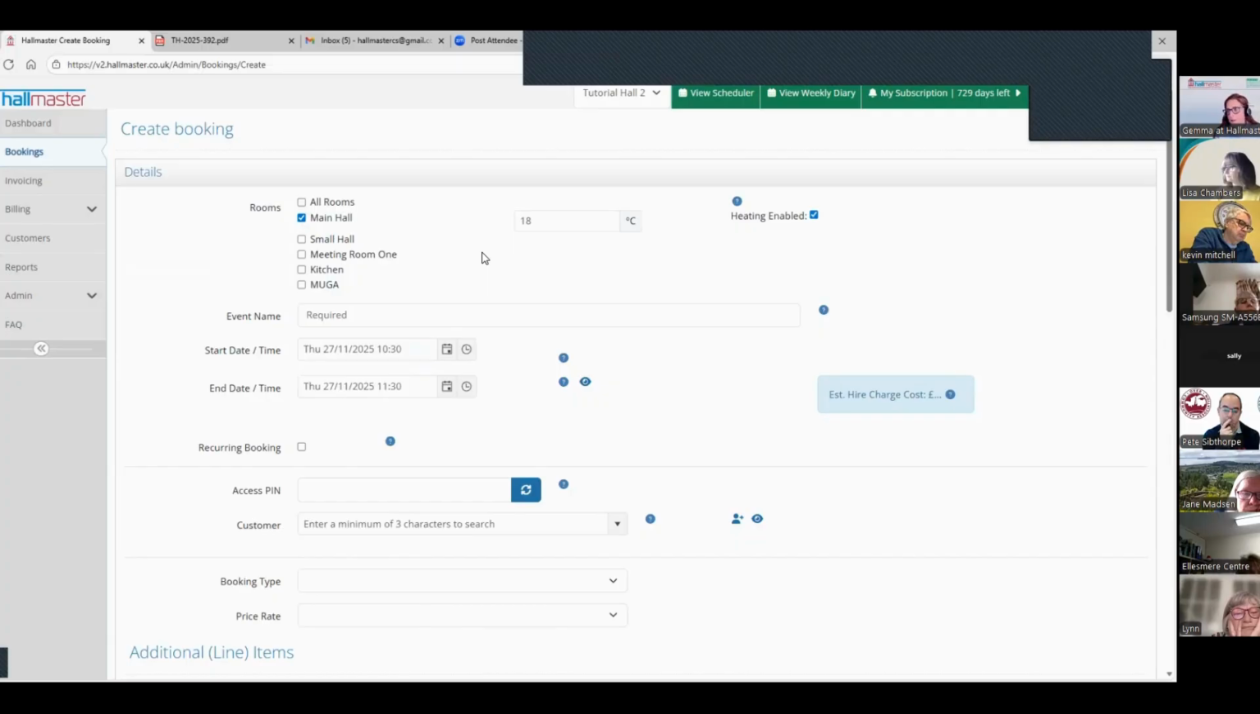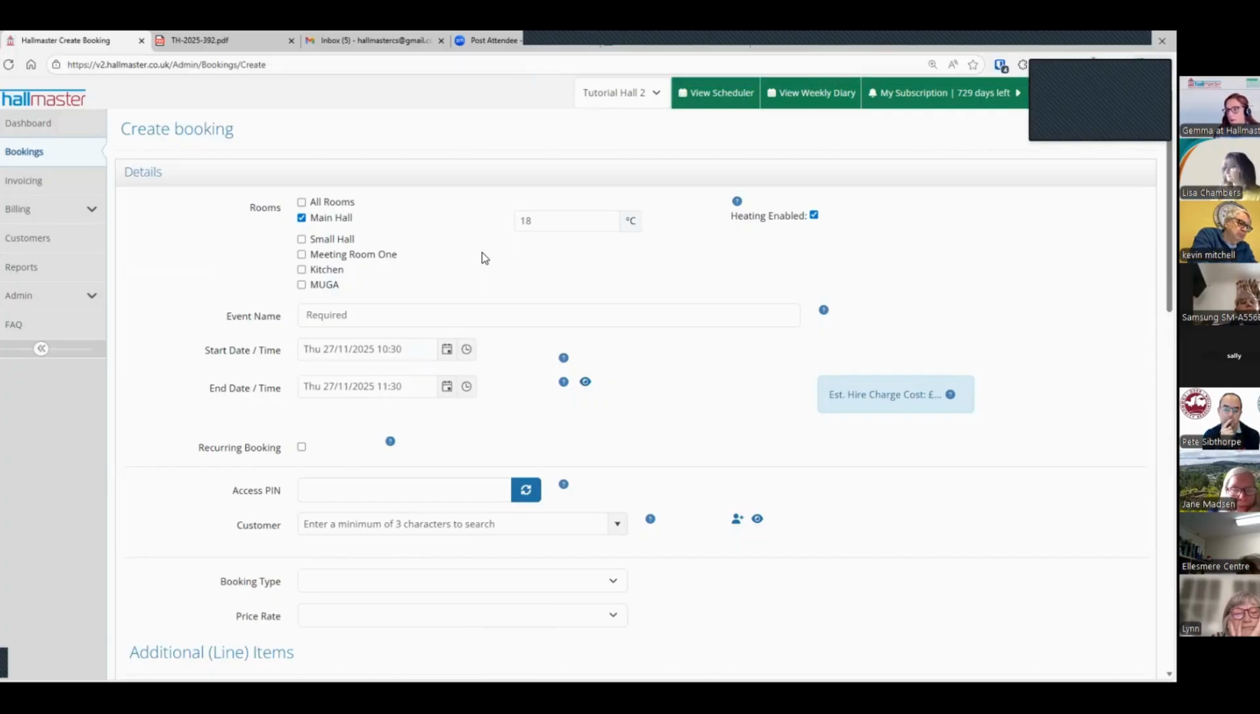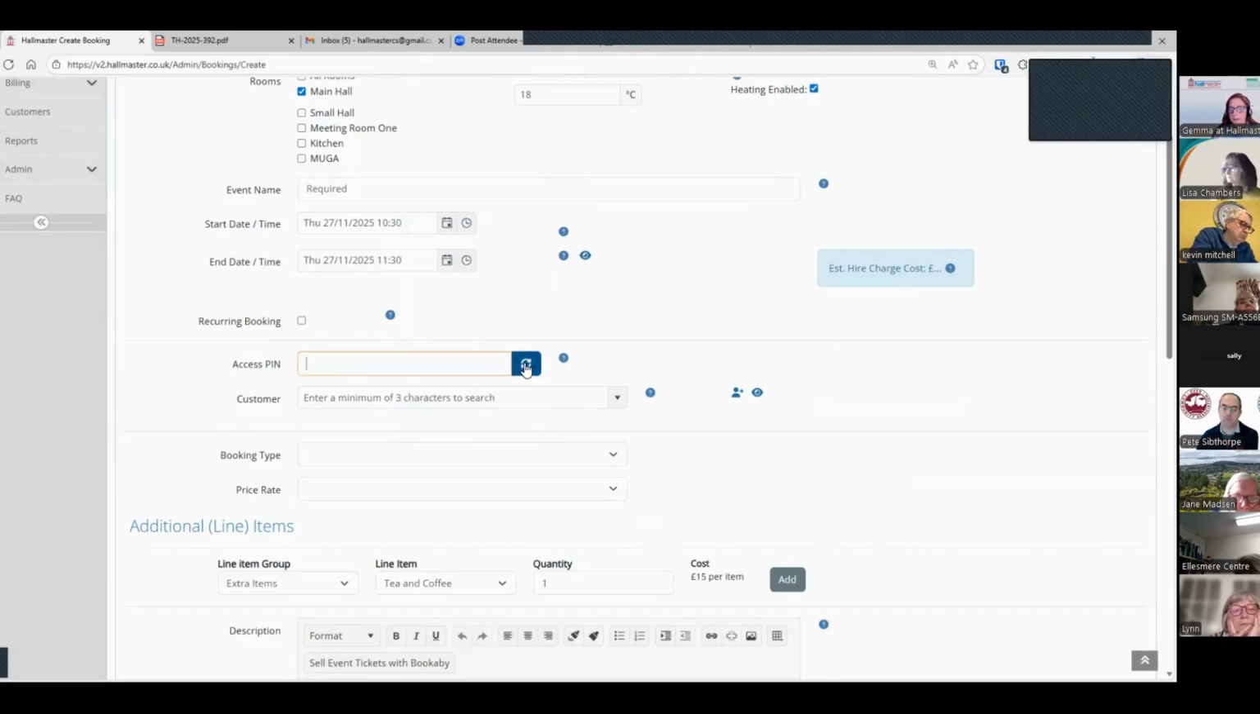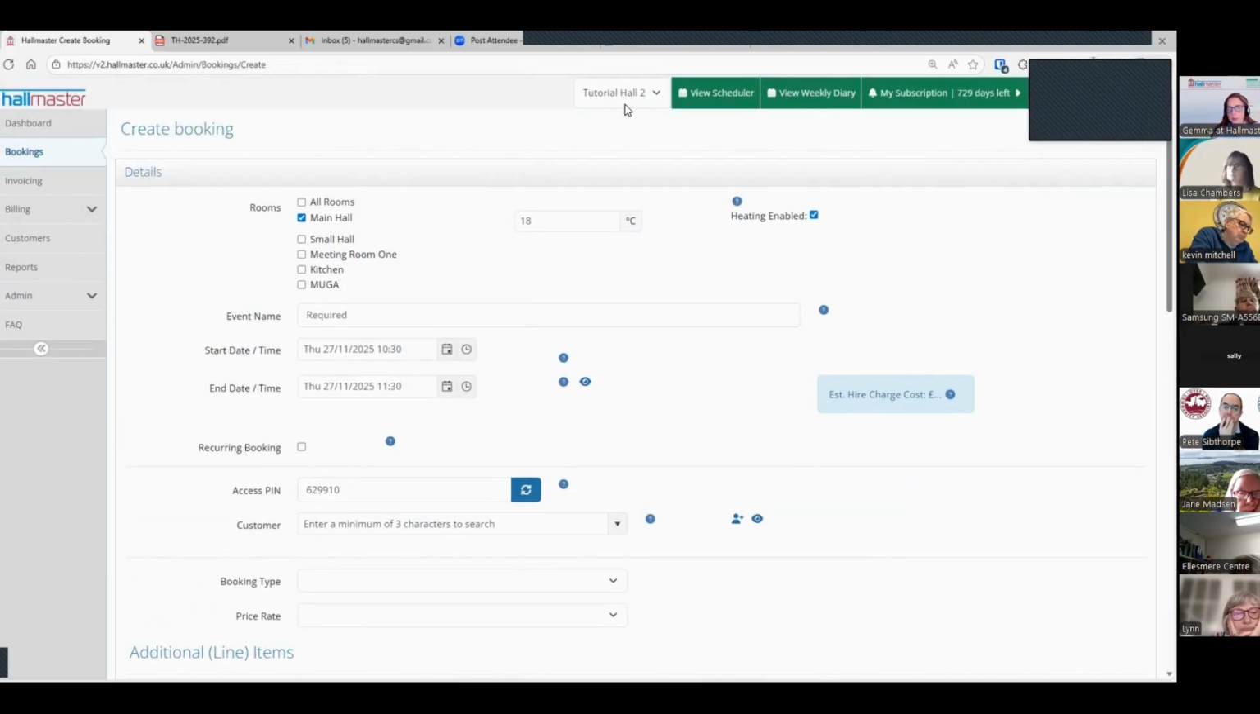We also have an integration with a company called Remote Lock. So they provide keypads for venues. So when you're creating a booking, you can generate an access PIN for that customer that's only valid for the duration of their booking. Your regular customers can be set up with access schedules in Remote Lock, so they use the same code each time they come to your venue. So we'll jump back to bookings now.